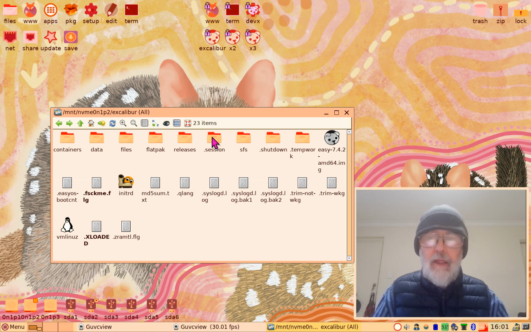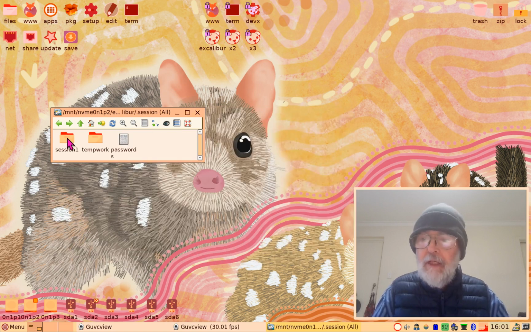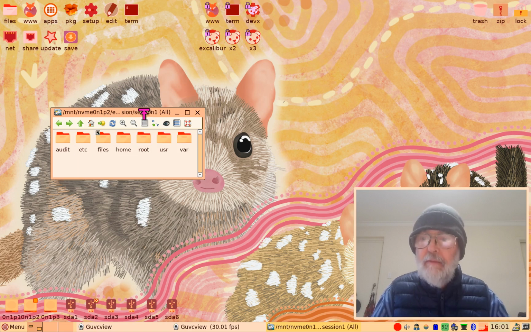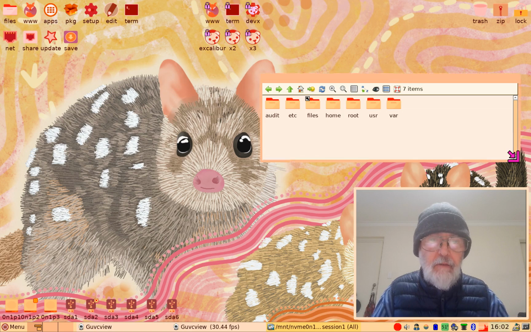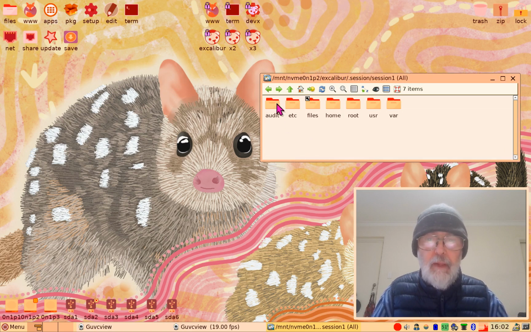Now, what I mean by that, let's go into that. Actually saved in session 1 inside session. So now we're looking inside this. I'll stretch it out a bit so you can actually see the full path. So mount NVMe 0N1P2. This is an SSD, solid state drive, inside my laptop. That is partition 2. Folder Excalibur, dot session, and session 1.